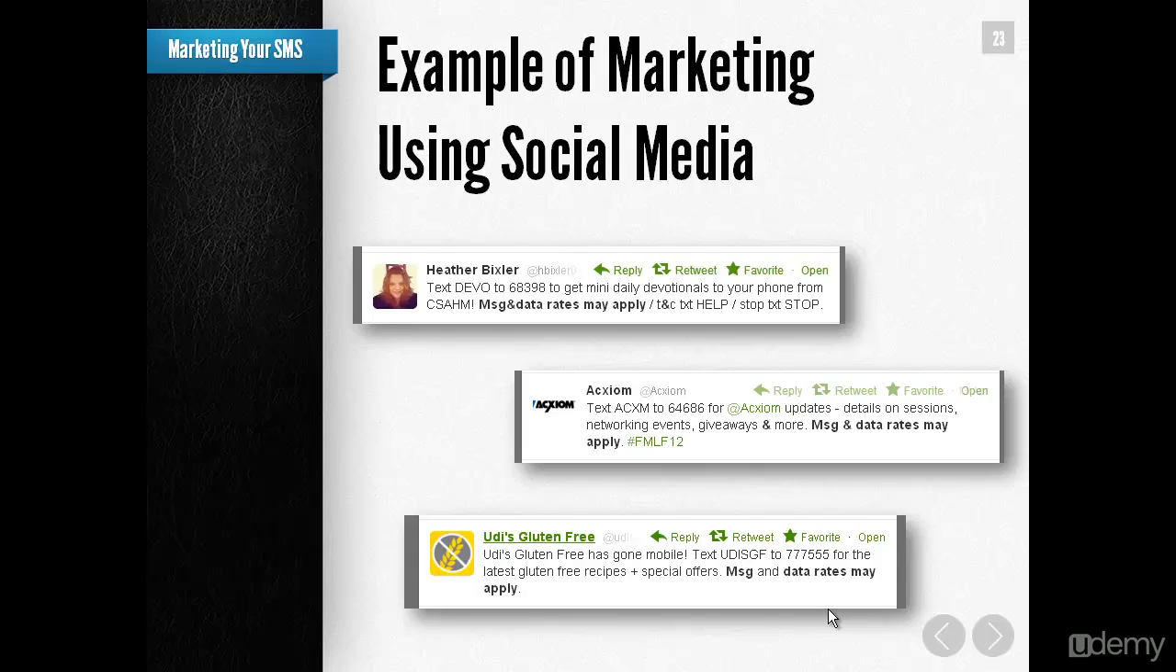Same thing. Here's Axiom. You can get details on sessions, networking events, and giveaways. So they're doing a really good job here with putting in magnetic offers. So there's a reason to want to do it. And same here, Udi's gluten-free bread offers recipes and special offers. So there's some value in there.